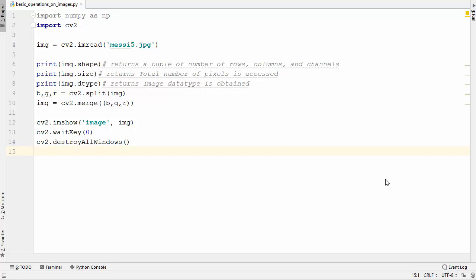Hey guys, welcome to the next video on OpenCV tutorial for beginners using Python. In this video, we will see some of the basic and arithmetic operations on images using OpenCV. So let's get started. So here I have this code.